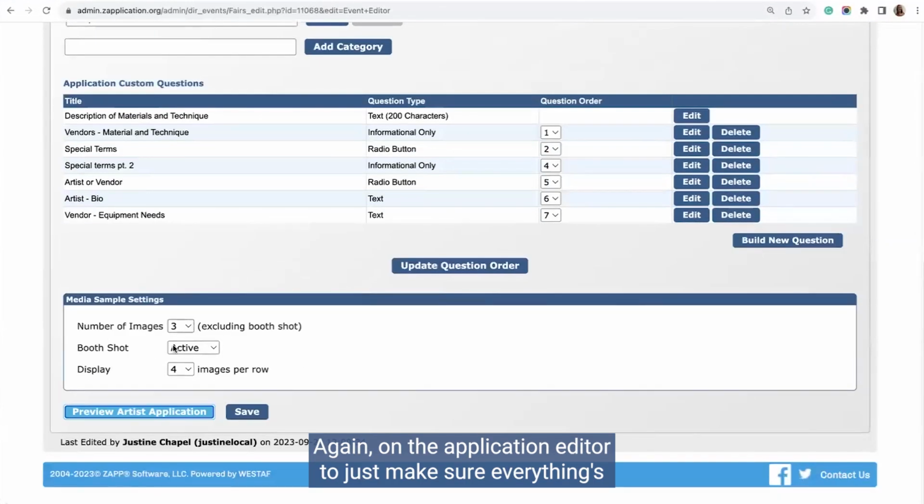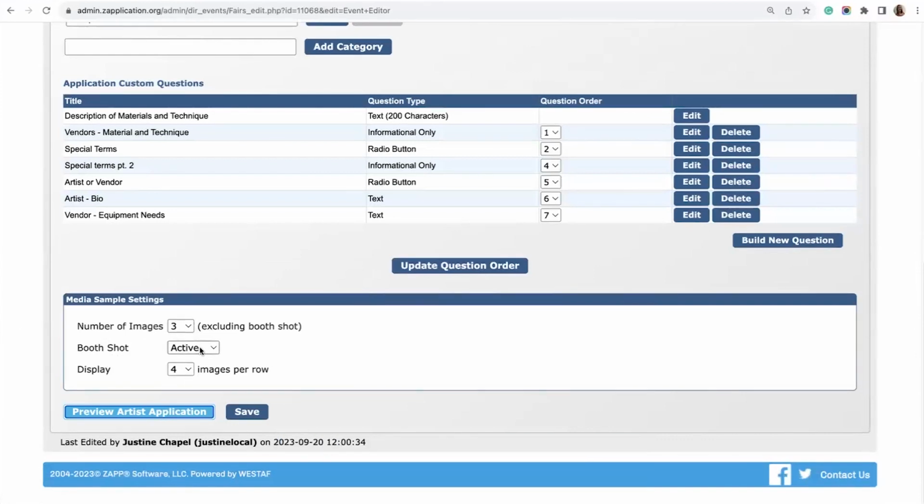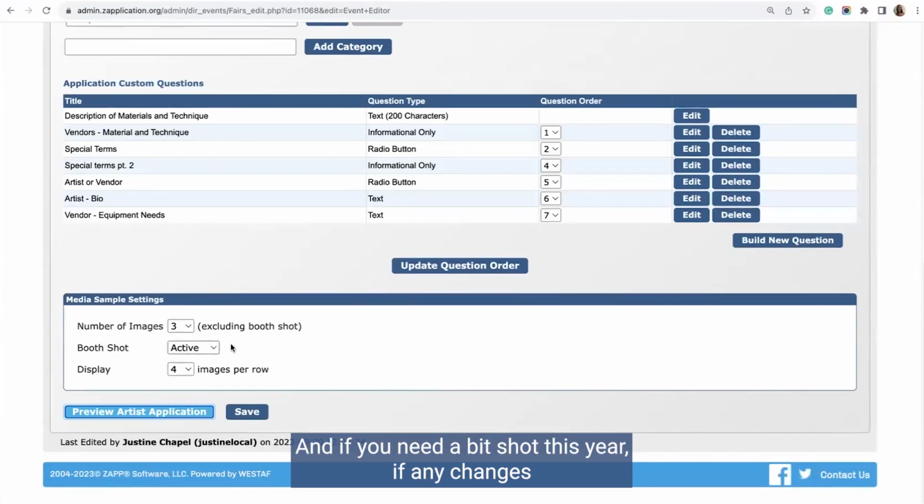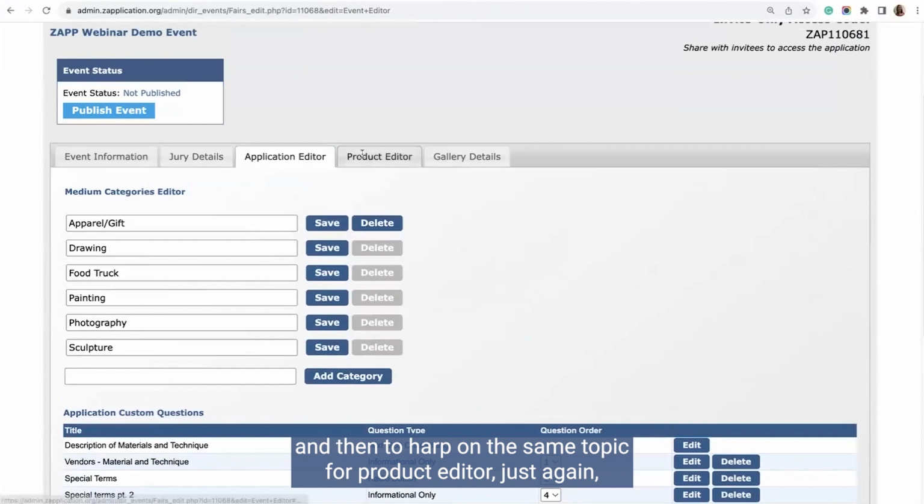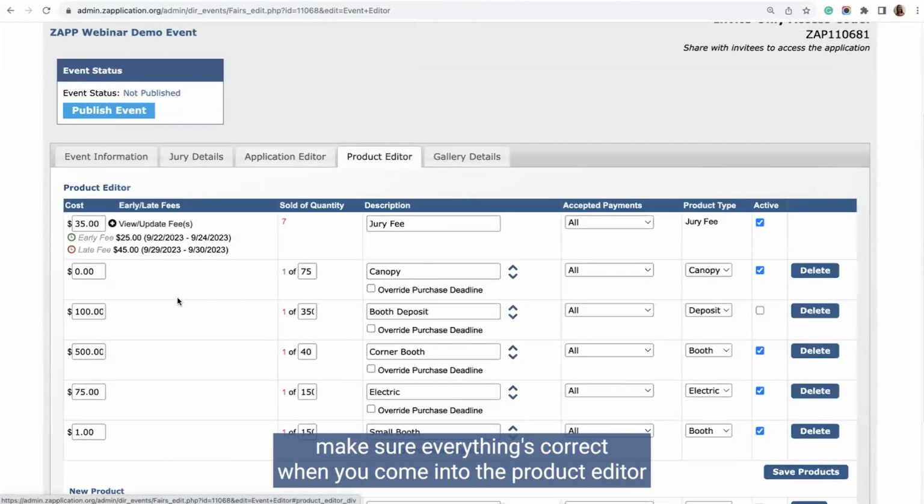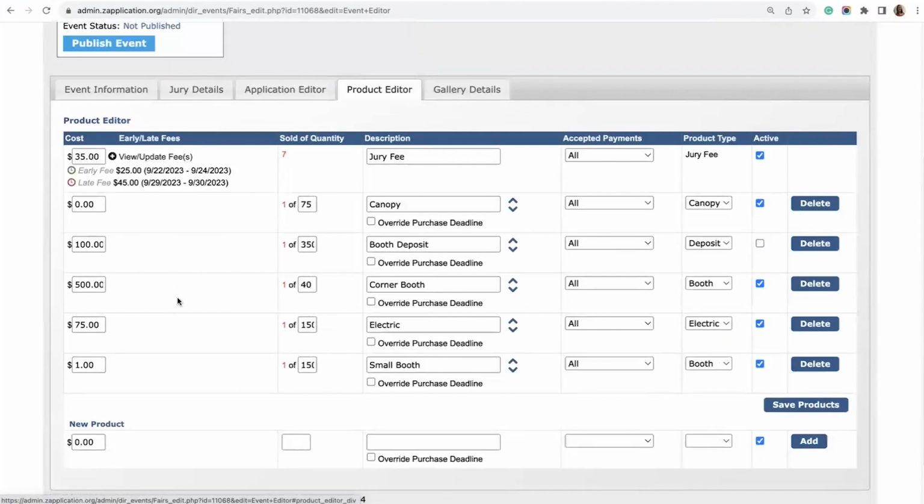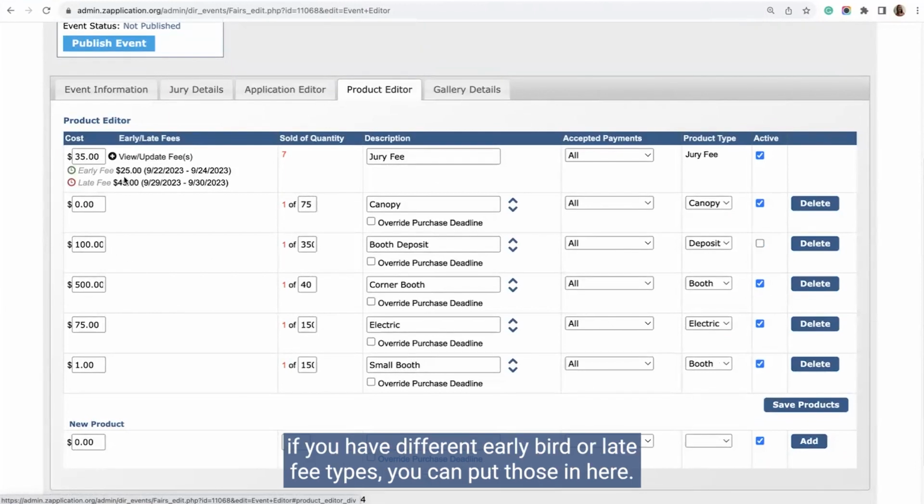Again, on the application editor too, just make sure everything's correct, including any number of images that you need, and if you need a booth shot this year, if any changes need to happen in this section. And then to harp on the same topic for product editor, just again, make sure everything's correct when you come into the product editor, that your fees, if they've changed or updated, if you have different early bird or late fee types, you can put those in here.